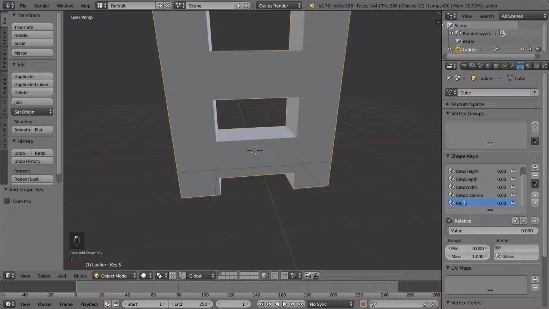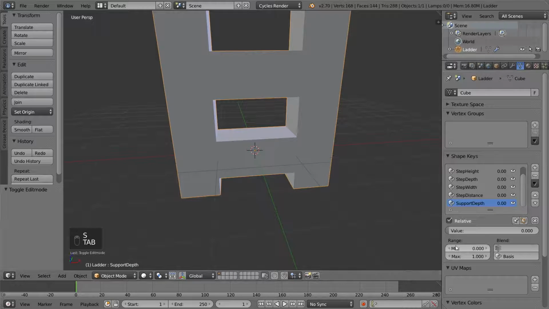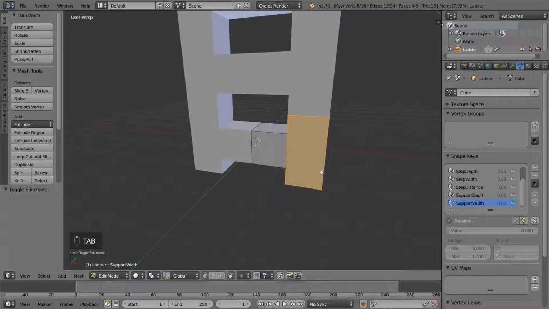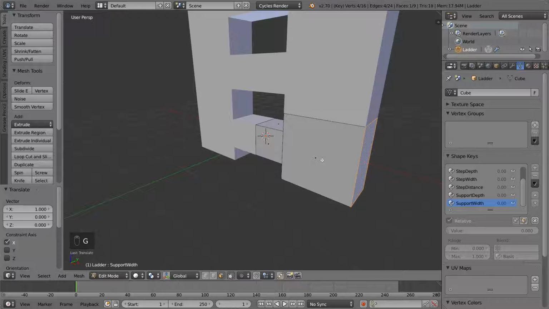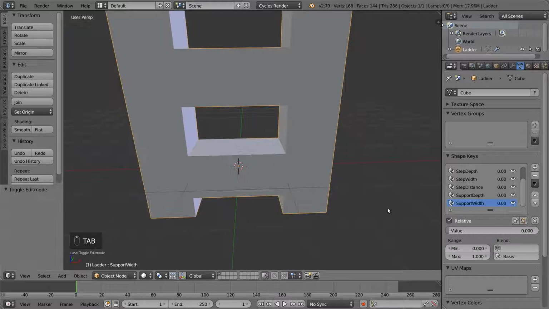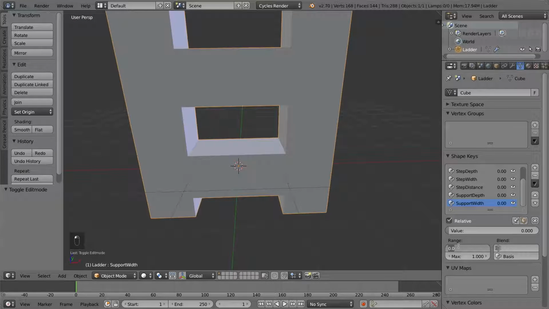Then we have support depth. Just scale the side 2 along Y, and change the range. Finally, we have support width. This one is a bit different as well. We don't want the width of the support to affect the width of the step, so it can only grow outwards, away from the center. Switch to face select mode, select the side of the support and move it 1 unit along X, making it twice as thick. Now the width of the support only affects itself. Set the minimum range to -1.